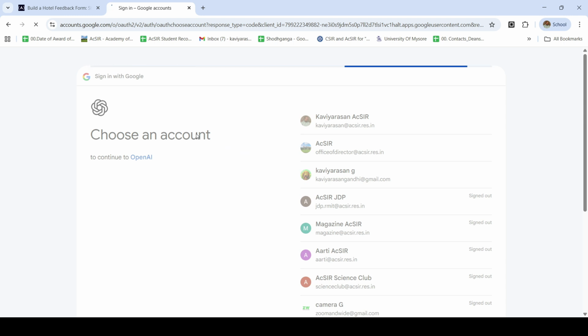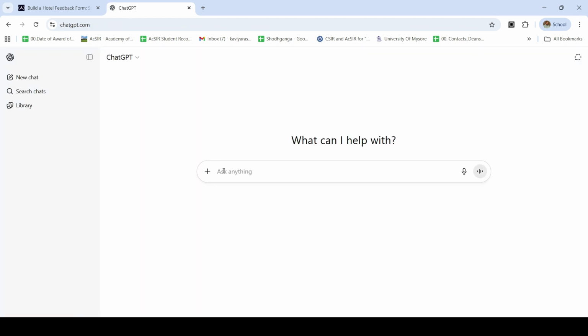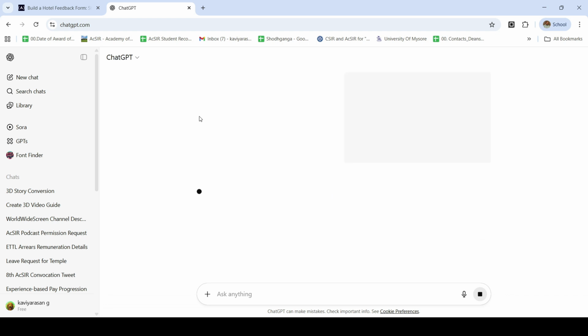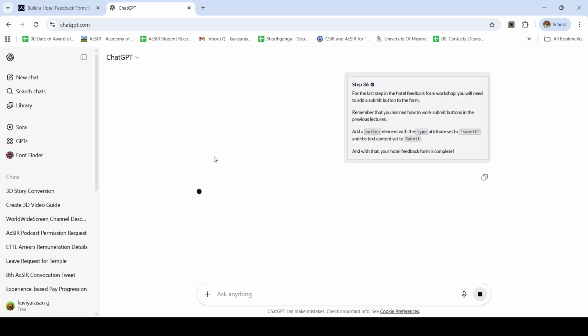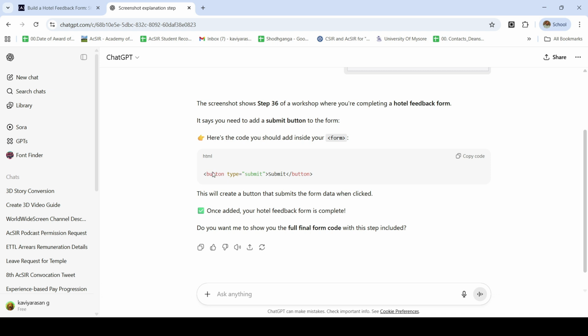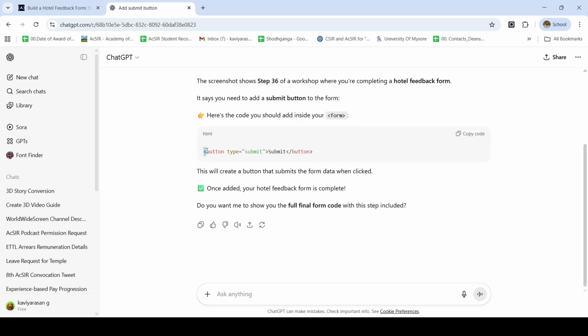See, I already have an account in ChatGPT, so you can paste with Control V, and it is uploading here. And here you can see the black arrow mark. Click this, it will generate the code for you. See, this is the code, the button type.